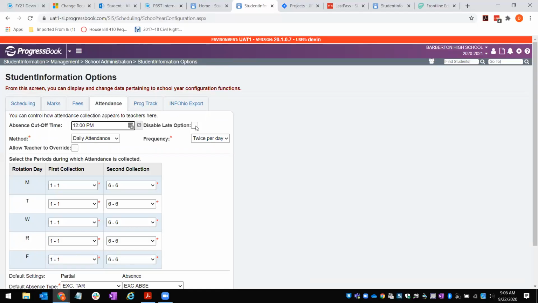This disable late option, this just determines if late is an available option to select on the teacher menu. So if teachers are entering their absences in student information, do you want them to be able to select late, tardy, or can they only leave it marked none or absent only? So I'm going to leave that unchecked for now.